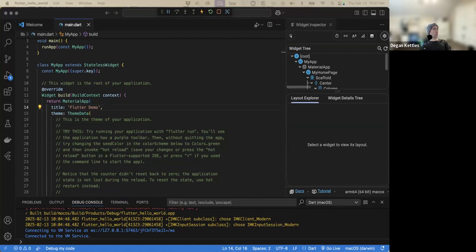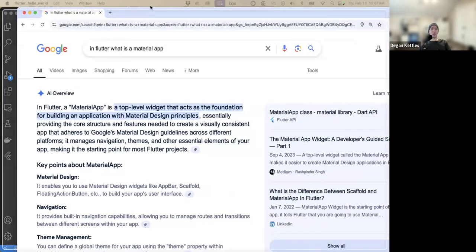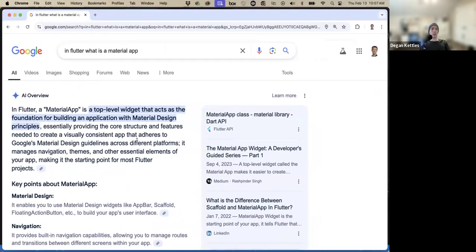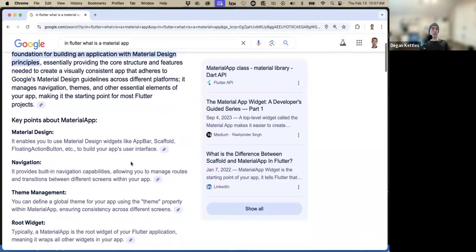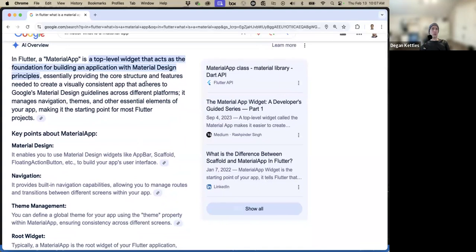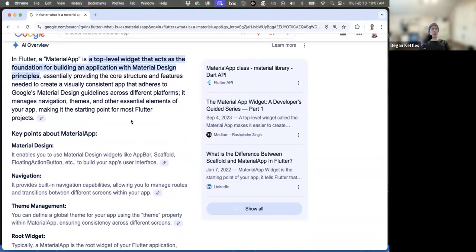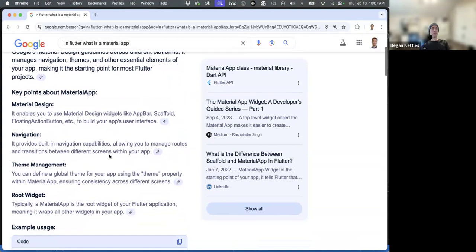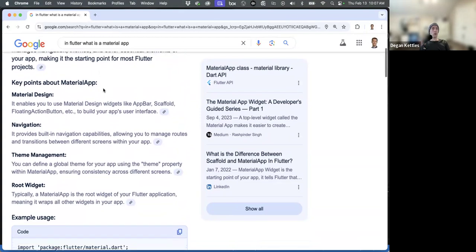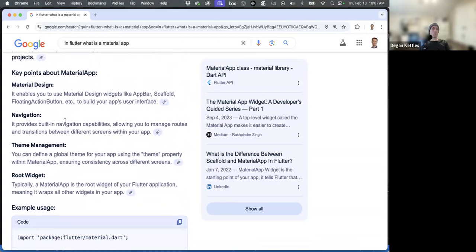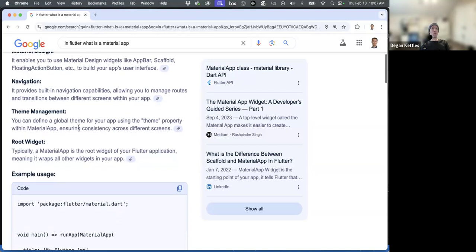A material app is a top level widget that basically sets up some good practices for visual presentation. If you think about it, you don't want to do everything from scratch. You want to leverage smart things related to creating a mobile app. So it says if you use Material App as your highest level widget that you nest things underneath, some of the things you get are some built-in navigation capabilities and probably first and foremost theme management.